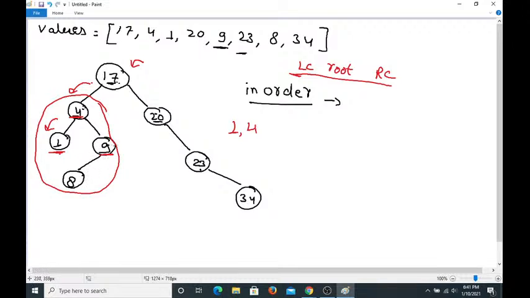For this subtree, we will traverse first left and then root then right. So first we will write here 8 and then 9. Now this part is completed. And this complete left subtree is completed, so we will write here the root, that is the 17.